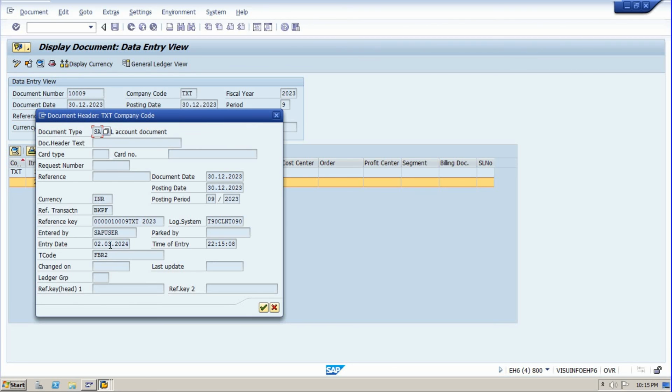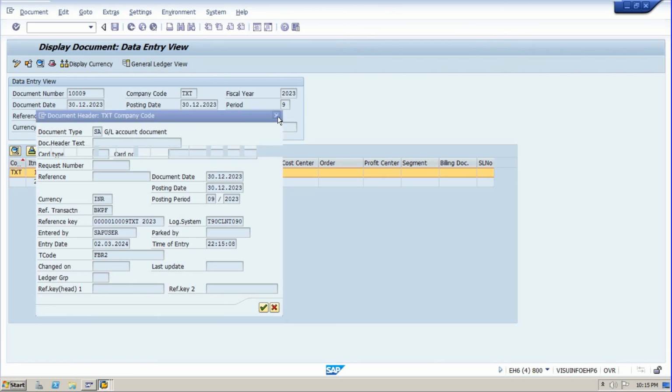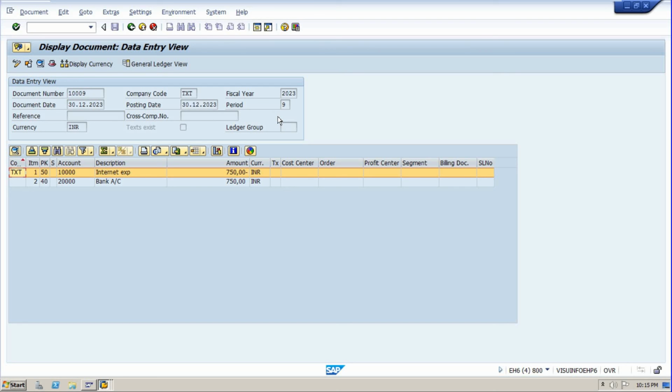Please note, it is a very useful transaction. By using this FBR2, you can copy a previously posted document and post a fresh document. Additionally, if you want to reverse the previously posted document, that also you can do. So it is a very useful transaction. I hope it is clear to you.